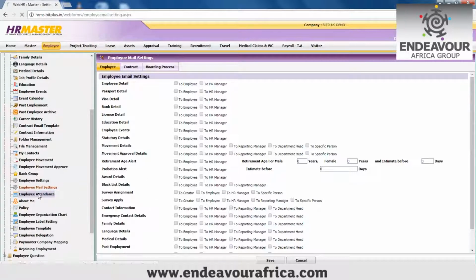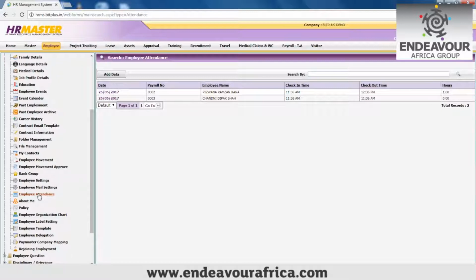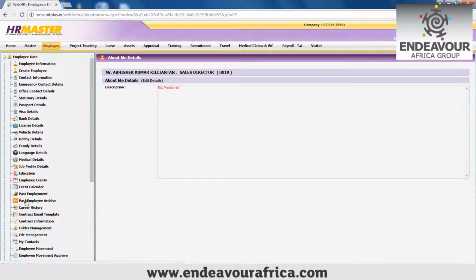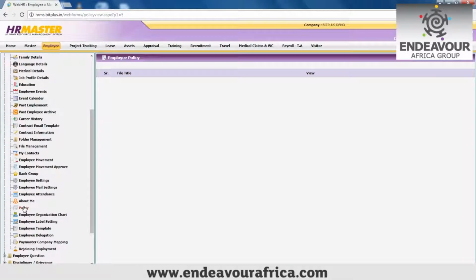So we have employee attendance. In case we've integrated the system with time and attendance, then you should be able to see what time the employee came in and what time they left. So, about me, if we decide to put a brief description of each and every employee, then we should be able to do that. Okay, so on policy, remember we said on the masters we can upload all the policy, maybe a policy on employee dress code, on how they should carry themselves. So that one is captured there.